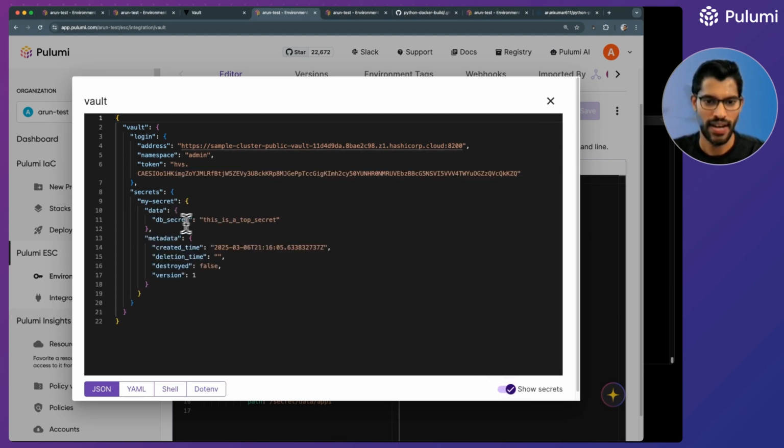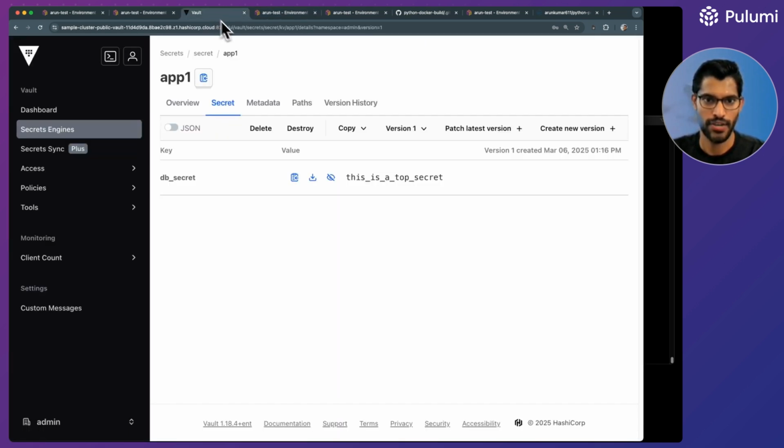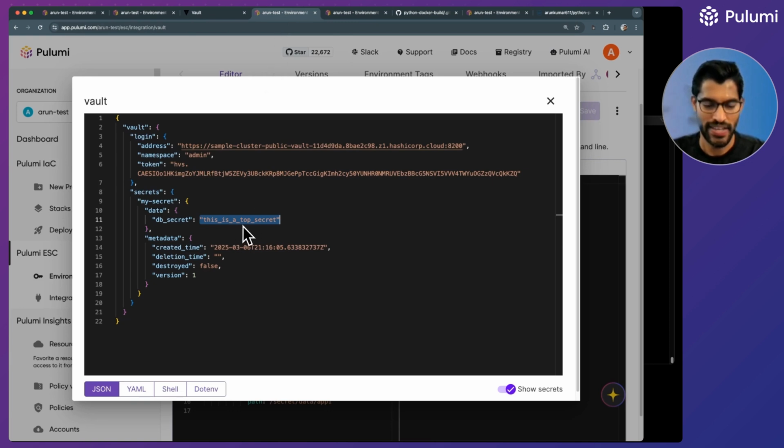There you go. You can see that I was able to pull in the secret that I've stored in my Vault cluster into my ESC environment, and I also get the associated metadata for this secret from Vault as well.